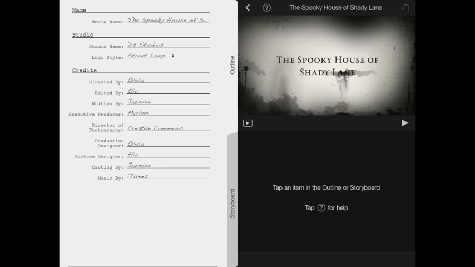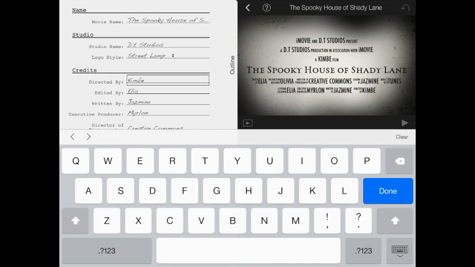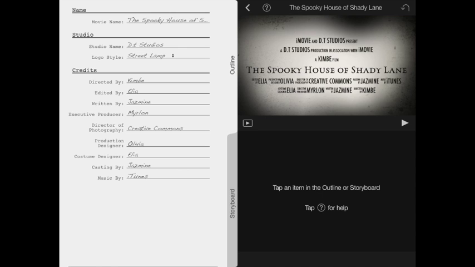The outline of the movie is the title, the studio name that you came up with, and then the credit information. Just be sure on Director of Photography that if you do get the images offline that you give the credit to Creative Commons, or if you use it from the book, give the credit to the illustrator of the book. You just simply tap on a line, delete out any text, and type in whatever text is needed.